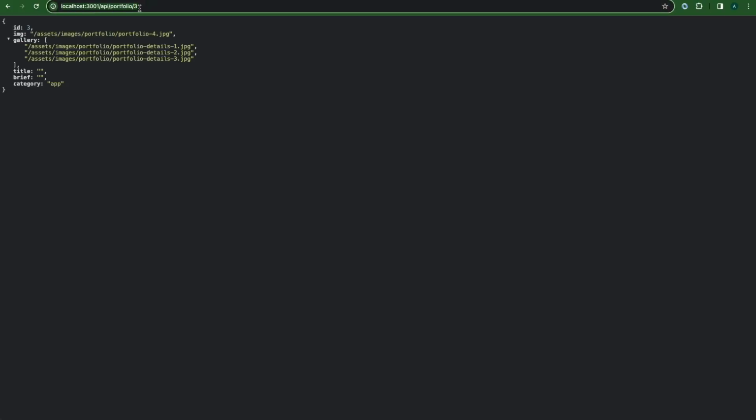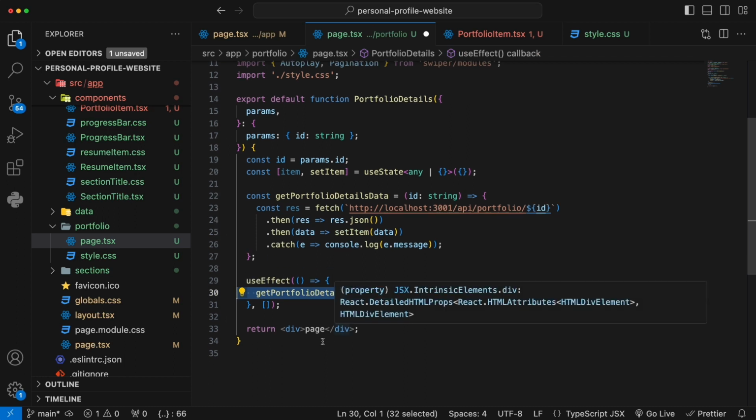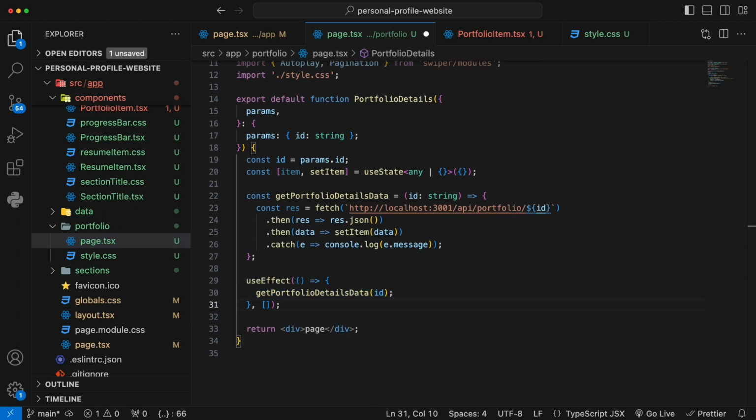Everything's dynamic. If the ID is 3, we get item 3. If the ID is 4, we get item 4. Okay, so that's how we fetch from the backend. We convert it into JavaScript, reset the local state variable, and then call this function upfront when the component gets mounted on the DOM. That's all.